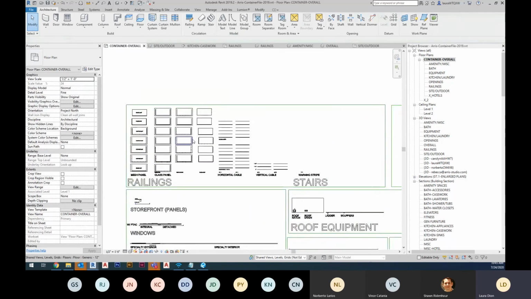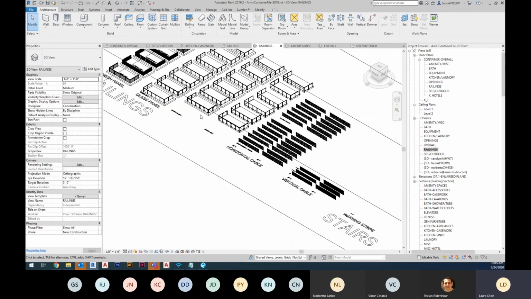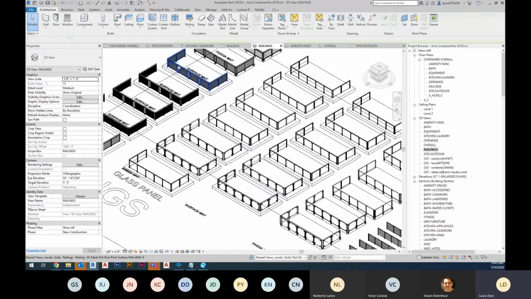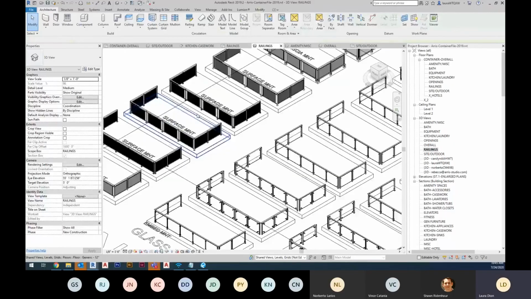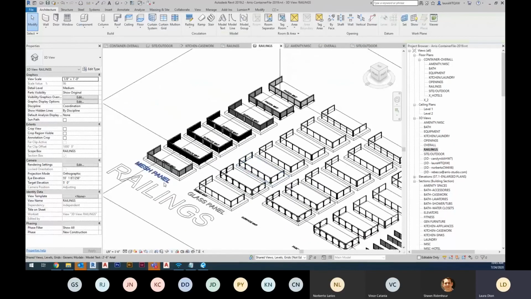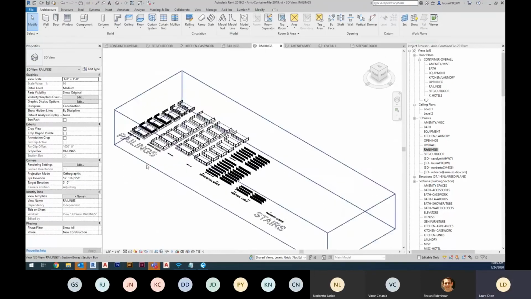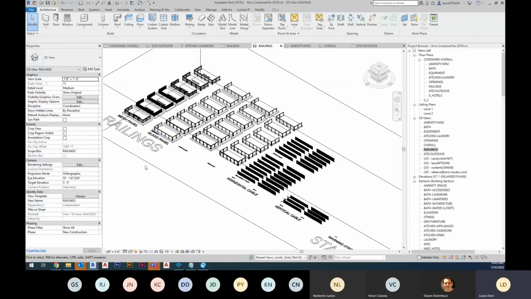I think everybody will be excited for railings, because that's a big one. We've got all of the options. And then it's sorted by the type and the mount method. So that'll be helpful when you're trying to figure out what system you need.